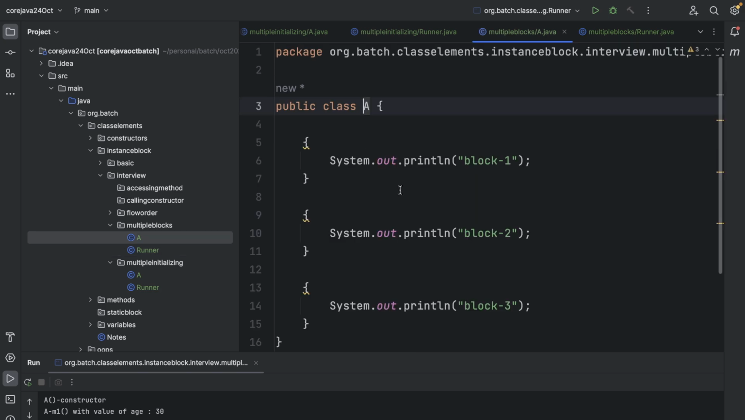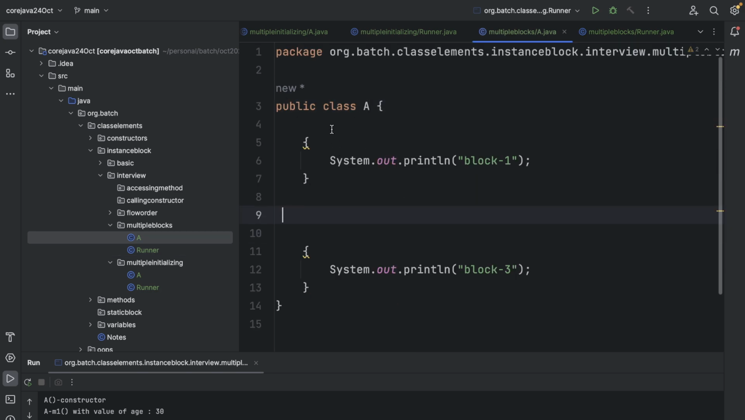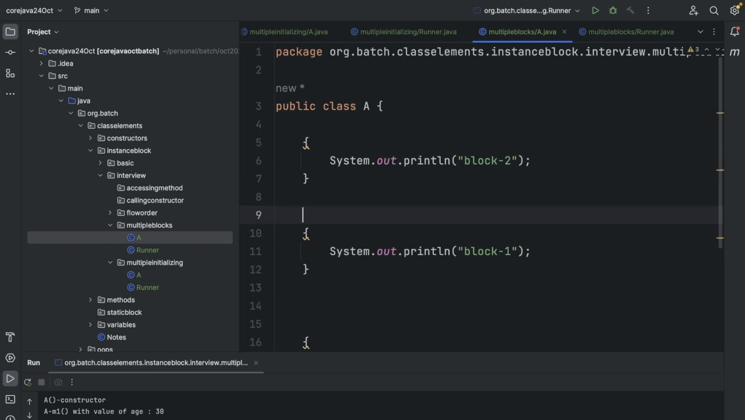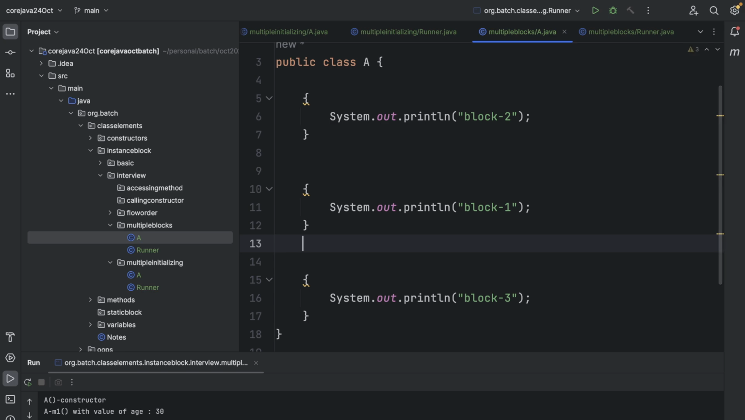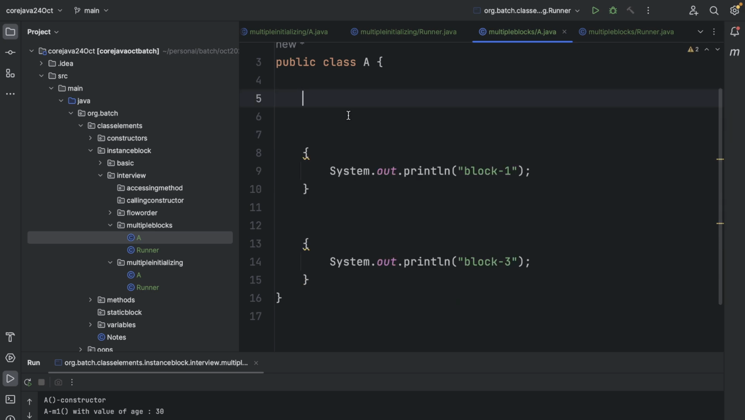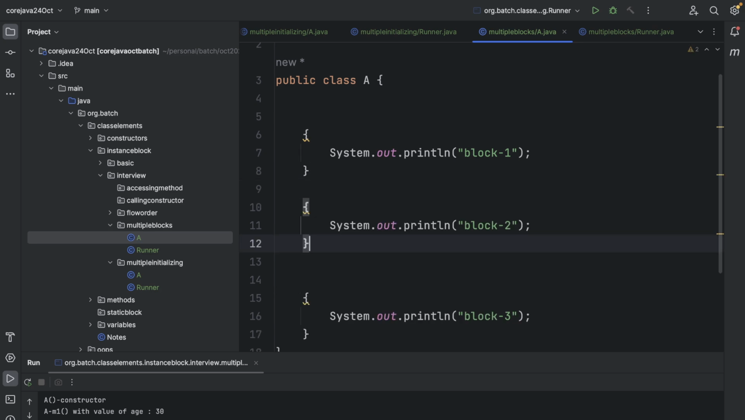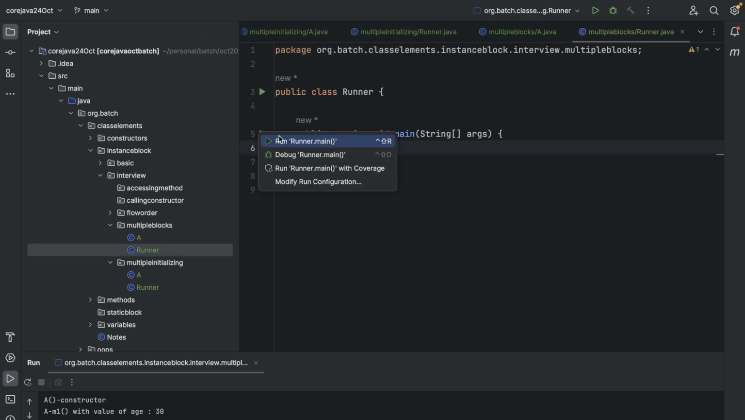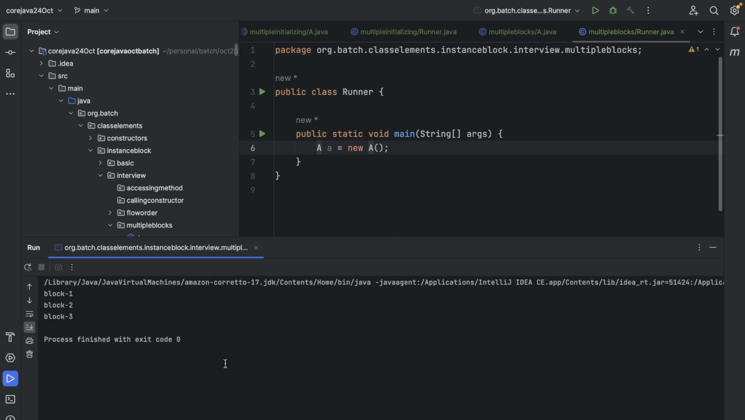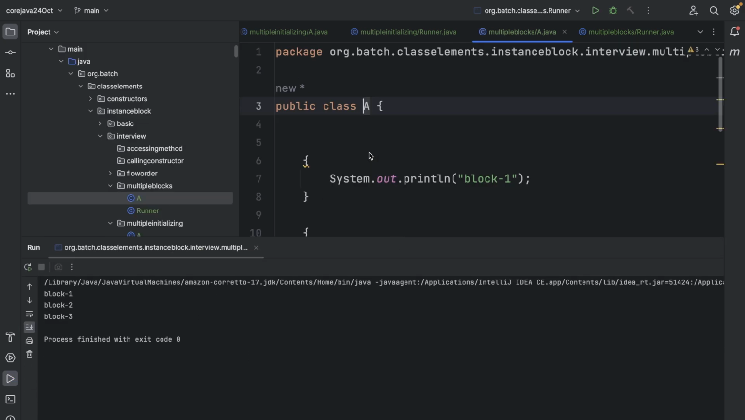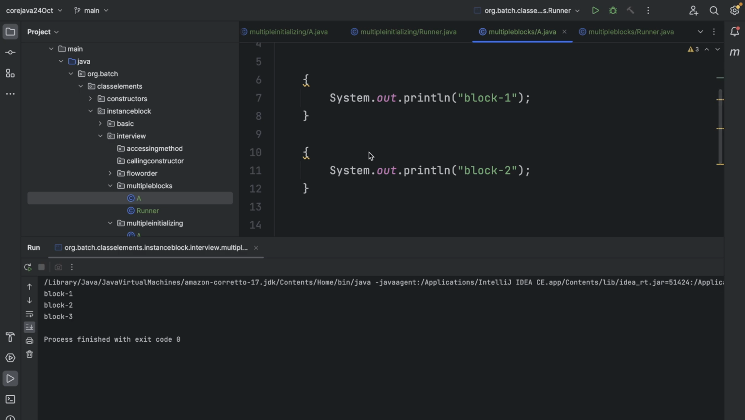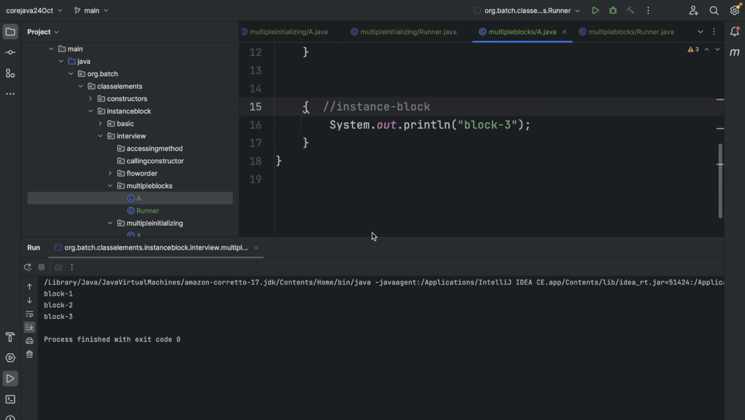Block 1, block 2, block 3. Okay, so you are assuming that it will execute in sequence. Yeah, in sequence. Everyone is guessing the same thing. Yes. One thing is that multiple instance blocks are allowed. Another thing is that if multiple instance blocks are provided, the blocks will be executed in sequential manner. Cool. That's how things will go.